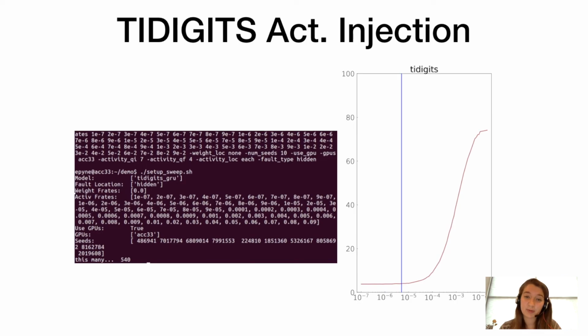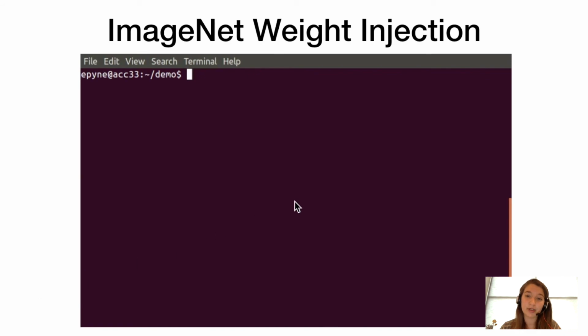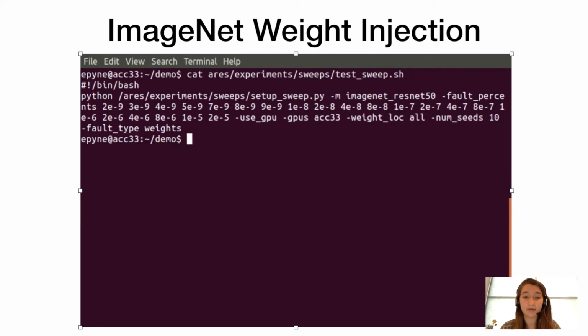We can repeat this process for any arbitrary combination of fault model, DNN, and injection modes, such as this example performing weight injection on ImageNet ResNet 50 during inference.